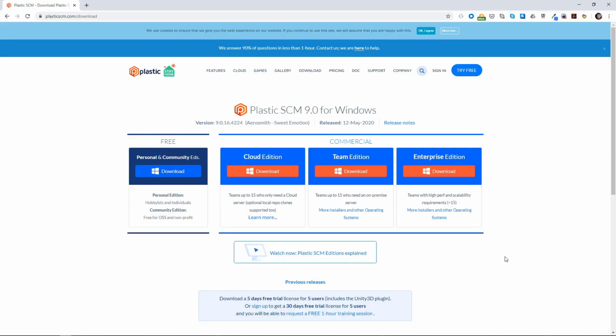To download Plastic SCM, you'll need to go to plasticscm.com/download. From here, we have several options, including a free personal or community edition. And then under Commercial, we have Cloud, Team, and Enterprise editions. In this case, we'll be using the Team edition. Keep in mind that all of these editions have a cost.